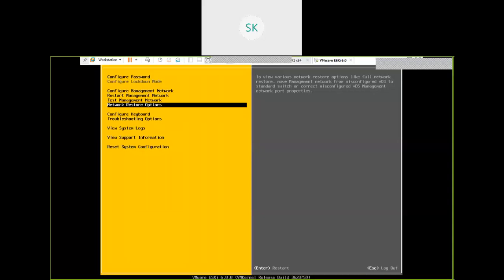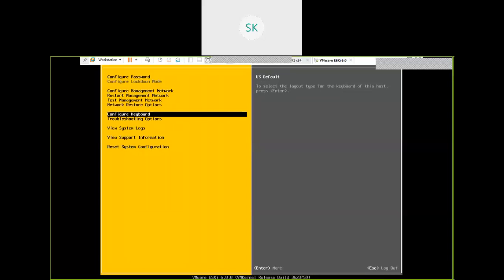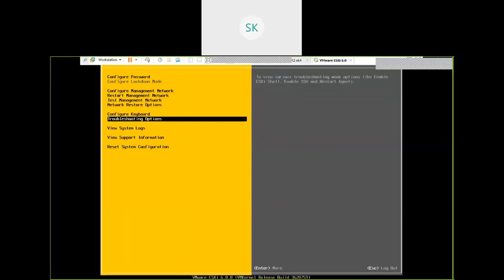Configure keyboard. During the installation, we selected the default keyboard. If you want to change the layout of the keyboard, you can change it here. Troubleshooting options, select troubleshooting options. You can perform certain operations there. We'll come to the troubleshooting section and then we'll understand what a troubleshooting shell is.